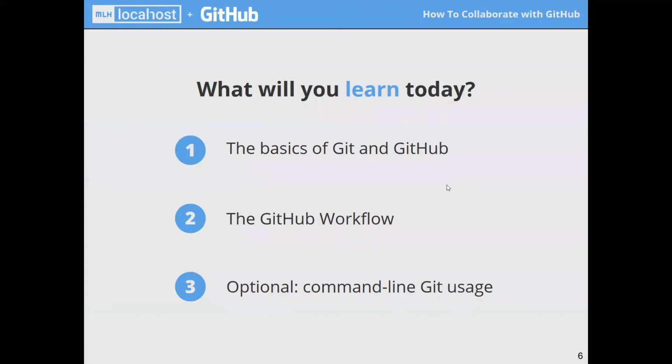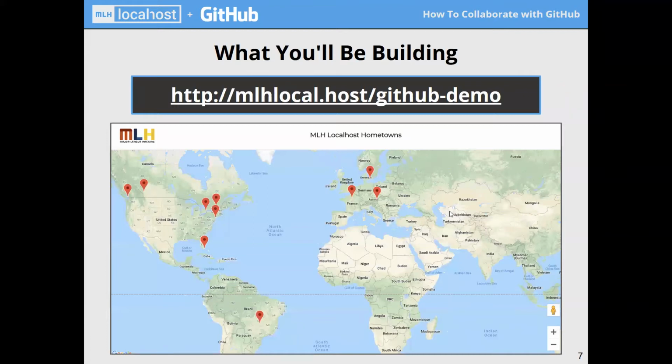So what will you learn today? Well, here's the gist of it. So we're learning about the basics of Git and GitHub, the GitHub workflow, and if we have time, we'll learn about the command line Git usage. So here's what you'll be building. You're going to edit a file on GitHub, which allows this website to update with the location of your hometown. It's pretty cool. And we're going to use GitHub to do that.